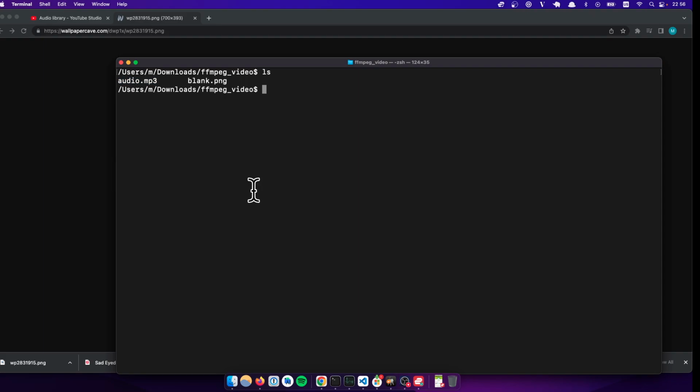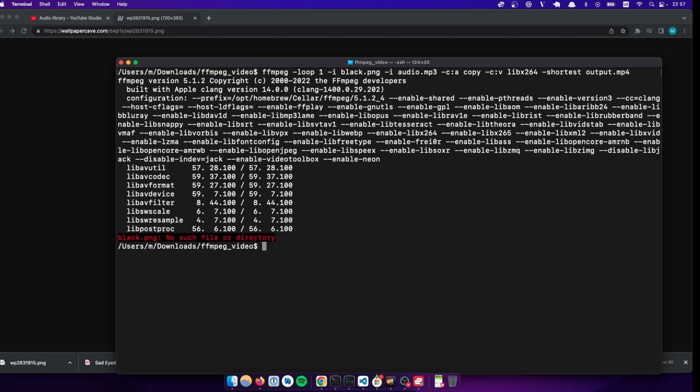So what we're going to do is go ffmpeg -loop 1 -i, the name of the file, and then audio.mp3. Good. And then we're going to add copy, libx264, and shortest, which tells it, whichever one is the shortest is the one I'm going to use. And then output.mp4. So we're just going to run this command.